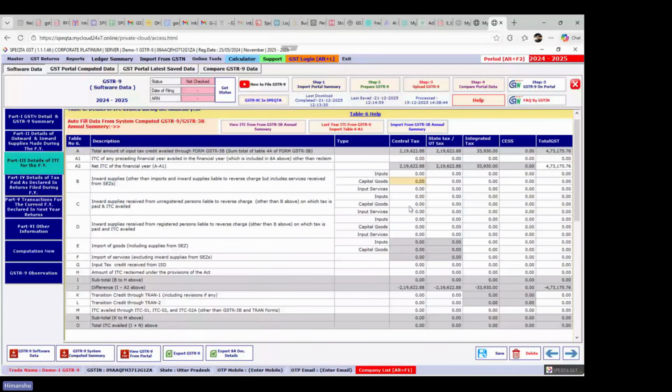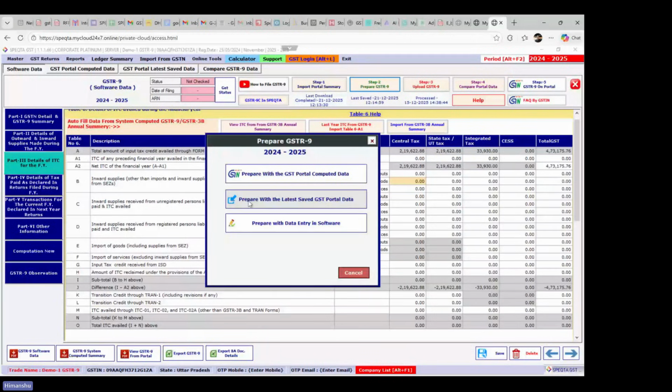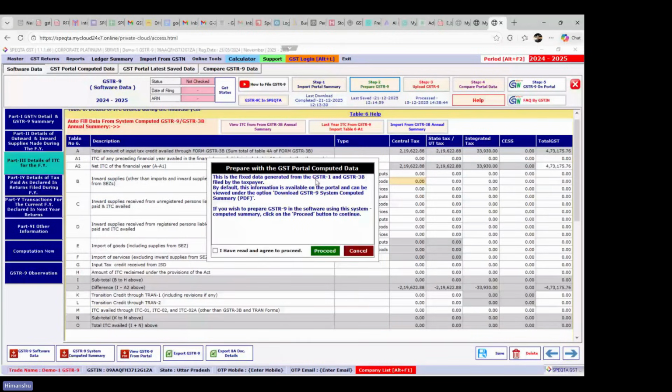Okay, in this step 2, you will find there is another option available: Prepare with the latest saved GST portal data. What does it mean, and what is the difference between the first option and the second option? As I have already told, the first option is based on the GST portal system computed PDF summary. The GST portal is providing a PDF in which data is auto filled from your GSTR-1 and 3B. Okay, so that can be fetched in the software also.